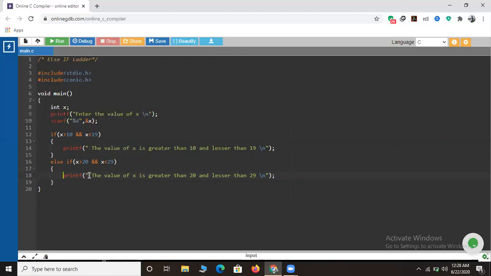So friends, I'm writing the statements in the printf statement elaborately, so that you will have a clear picture of on what condition the x is examined and what is resulted. And next, see friends, here I've written if x is greater than 10 and lesser than 19, it displays the value of x is greater than 10 and lesser than 19. If the value of x is found to be greater than 20 and lesser than 29, I'll display the value of x is greater than 20 and less than 29.